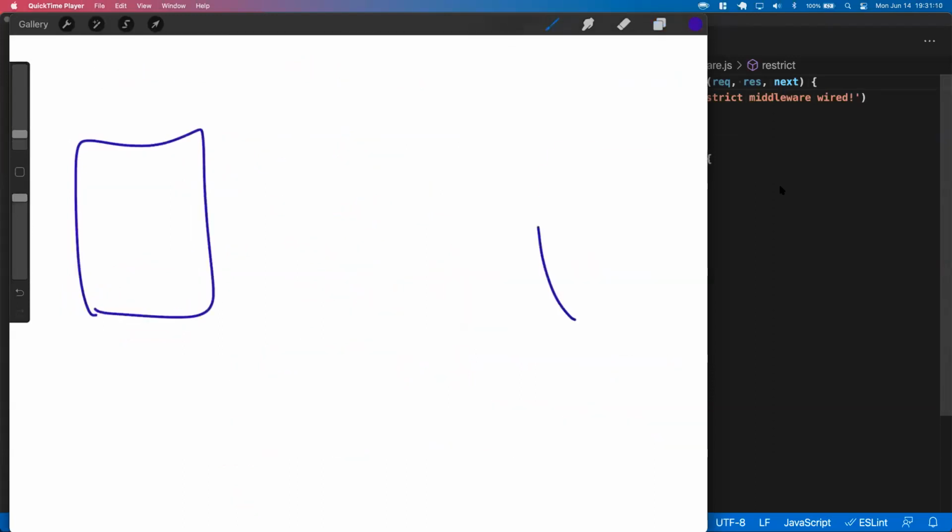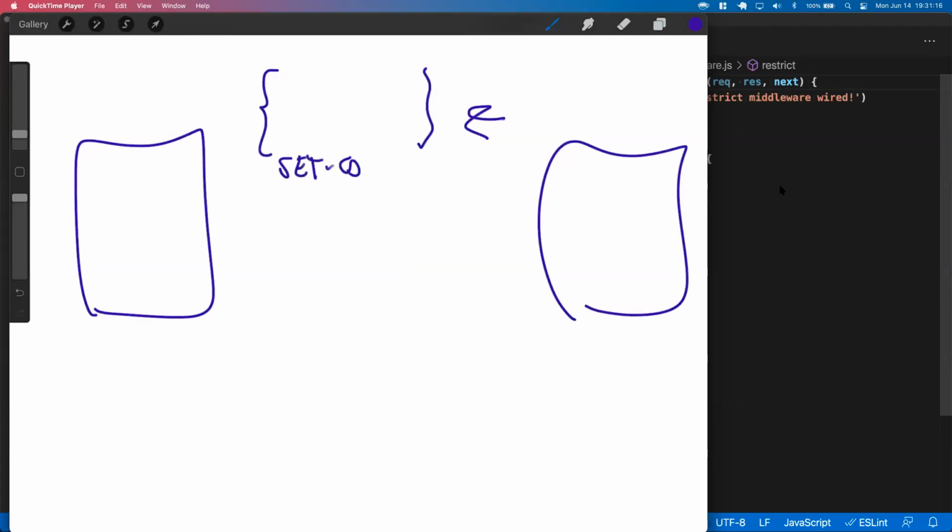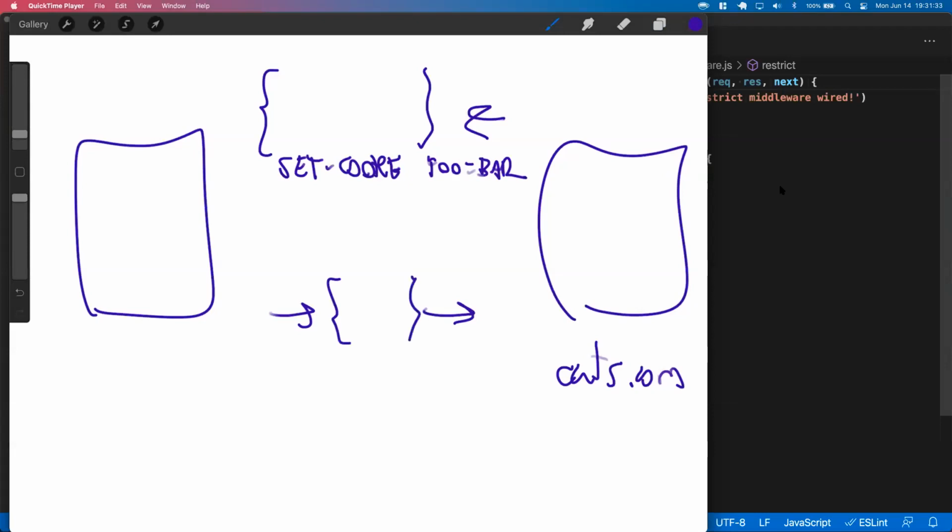So when the server responds, and inside the response there's a header with a set cookie, foo equals bar, on all subsequent requests to that same server on the same origin, cats.com, right? Whatever the request, there's a cookie header going along with it with foobar.